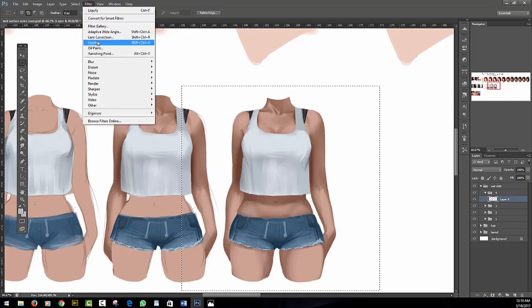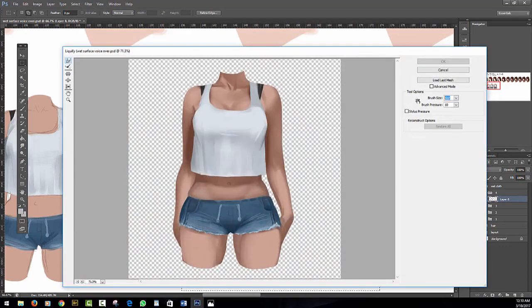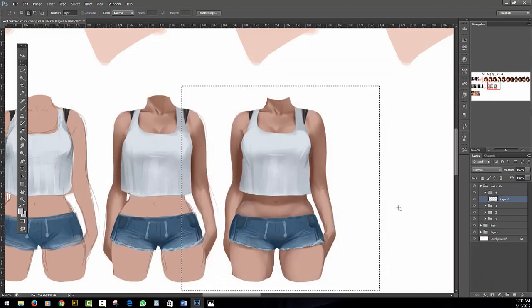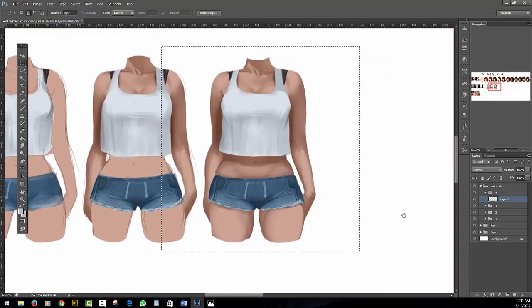Select everything, go to filter, liquify, play around with it. Usually my strength is at 10, so as not to overwhelm stuff. Let's make her a little fluffier. Brush to 200. Okay. Say okay. Alright, I kinda like this shape, yep.